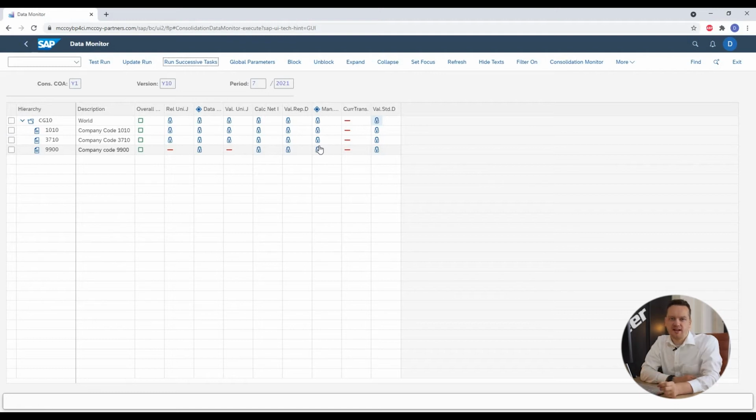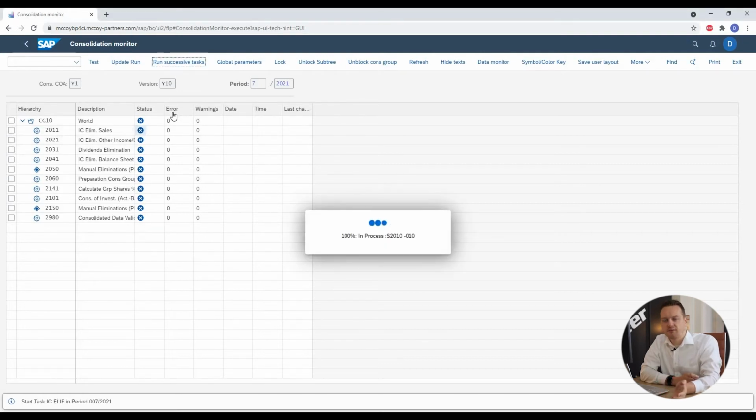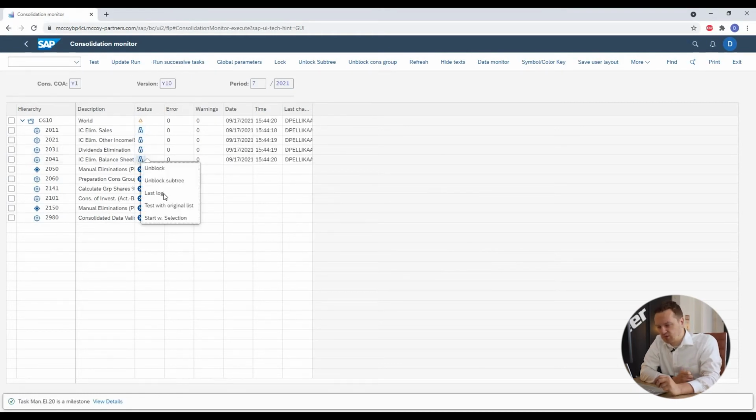So now that we run the data monitor and the data is loaded for all our three entities, we can go to the consolidation monitor where the consolidation task will take place. So the first four tasks that we see here are intercompany eliminations. So I will start the first four tasks by doing the run successive tasks. It will now execute the first four tasks and we will go to the log of the intercompany elimination of balance sheet.